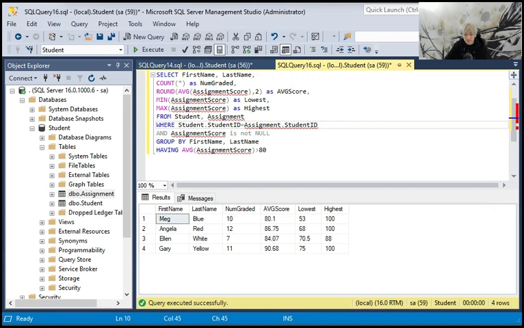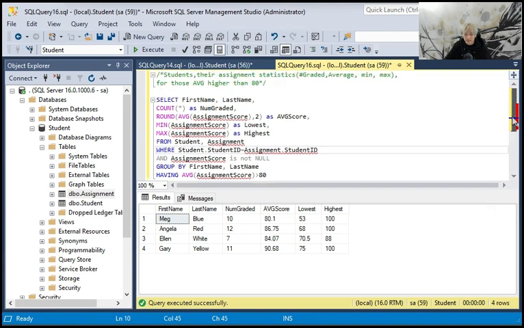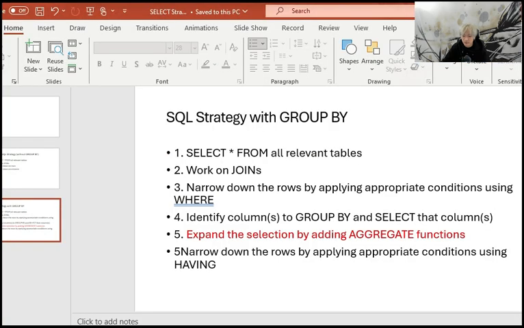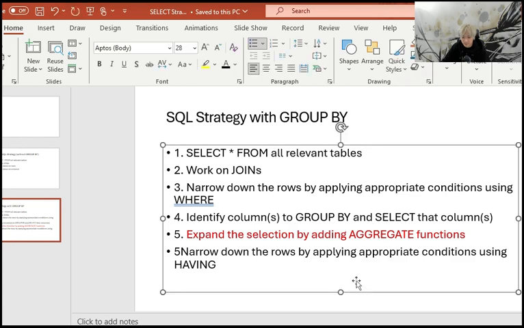As you can see, this is a SQL query involving group by that could become pretty long, but using this strategy, we can easily generate the SQL query to meet the requirement. So that's the first example. Hope it helps you to understand the usage of this SQL strategy involving group by to come up with a SQL query to meet the requirement.